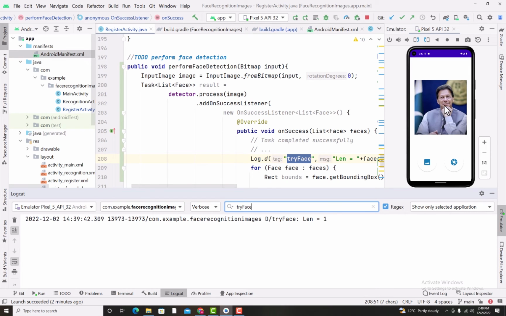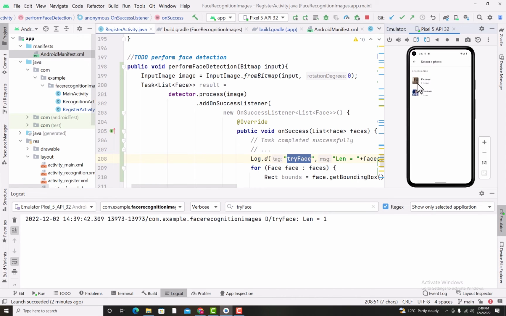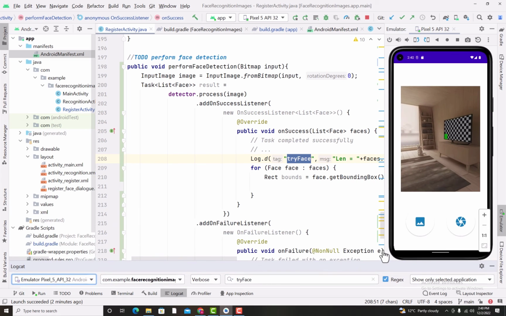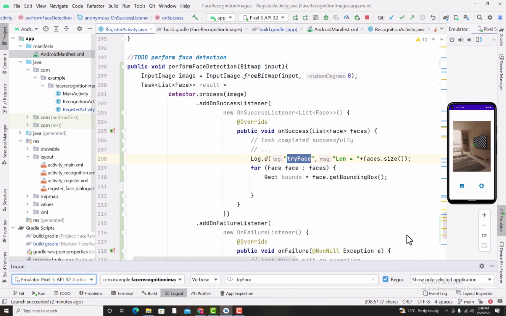And there you can see we got this information printed, len equal to 1, which means that this picture contains one face. Similarly, let's select an image which does not contain any face, like this one. And there you can see we now got the length equal to 0, because no face is present in this picture. So our face detection feature is working correctly and we are getting the faces detected.